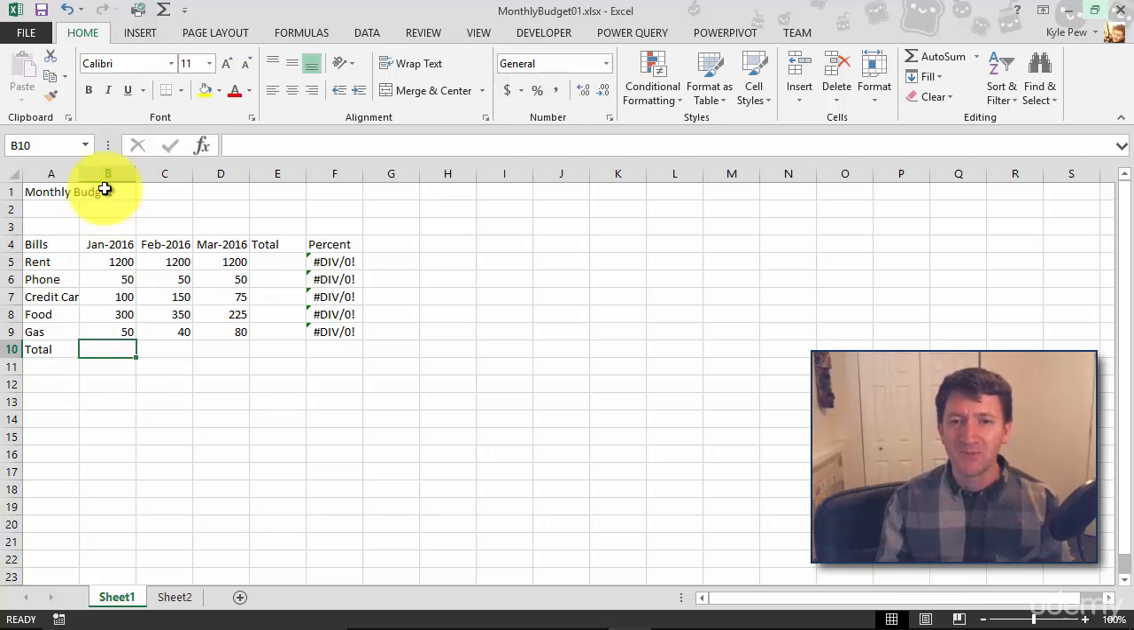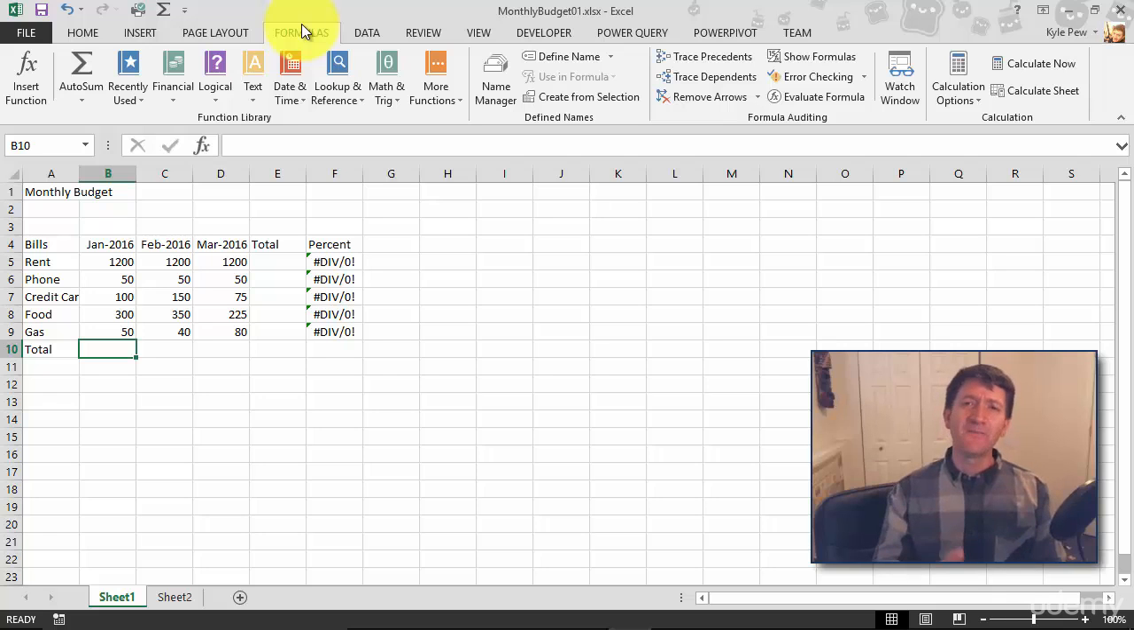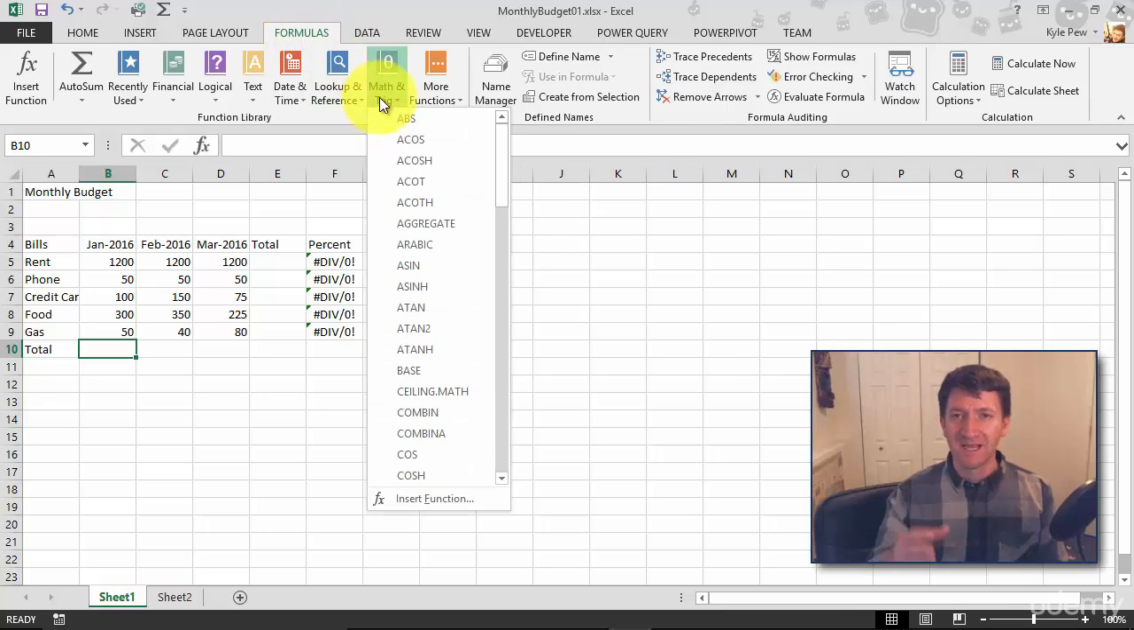So I'm going to click into the B10 cell. That's where I want the formula to show up. I'm going to go up to my formulas tab. In the formulas tab, there are many different ways to perform calculations. For a sum function, there are multiple ways to do it. For right now, building blocks, understanding the basics here, I'm going to go to formulas. I'm going to go to math and trig. This contains all the math and trig type functions.